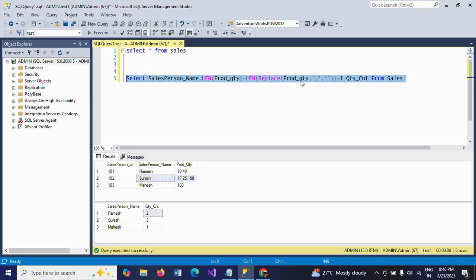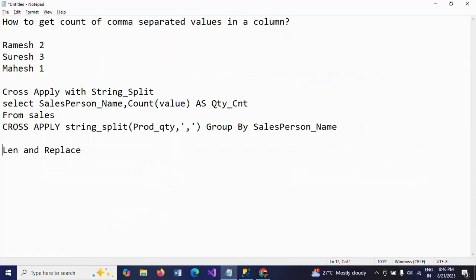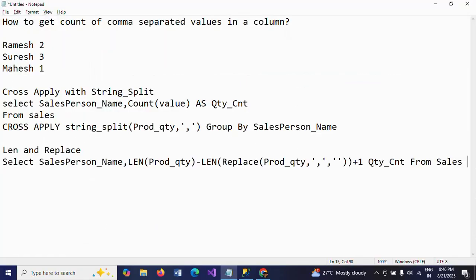By these two methods you can answer the question and get the output. This was an interview question asked recently for a data analyst position in a multinational company. This is how you need to answer and get the output.